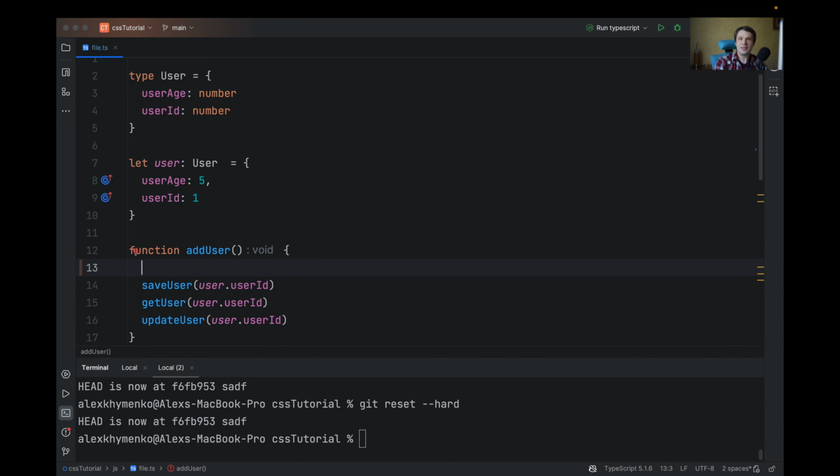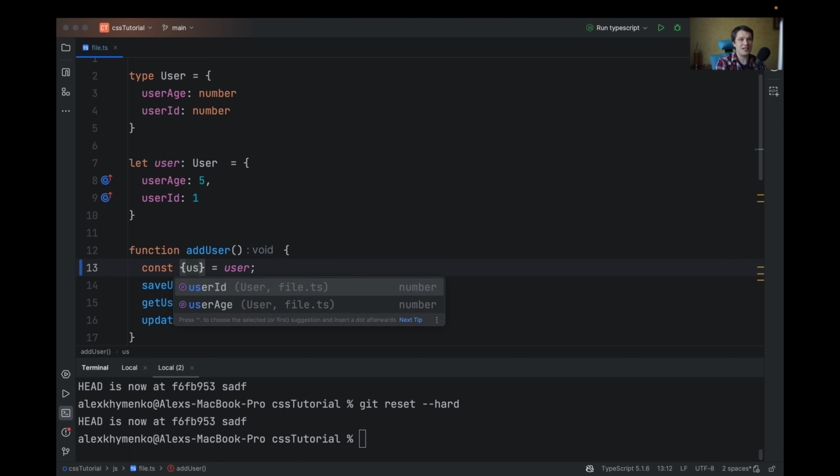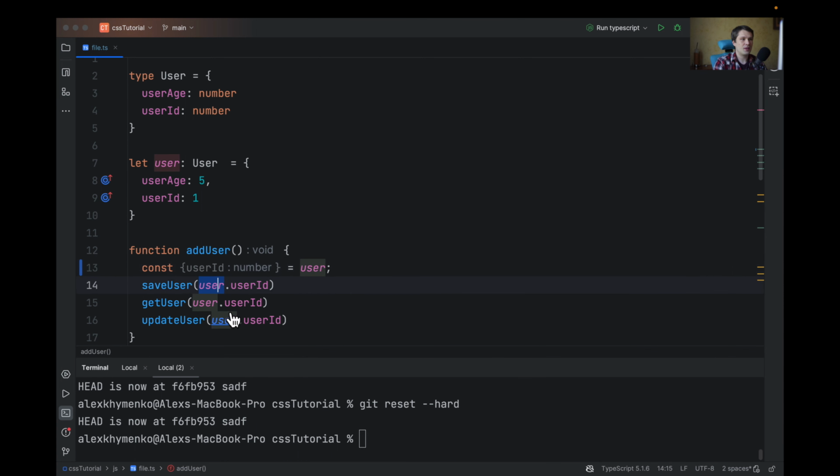Hi, use destructuring to extract properties from your object. In this case, I have a user, but I'm really using just user ID. So I can extract it from the object. And TypeScript will even help you see what properties the object has. So in this case, it's user ID and user age. And then I can use it in the function.